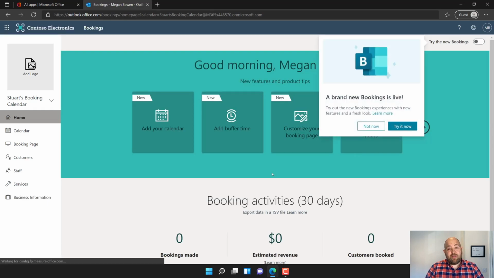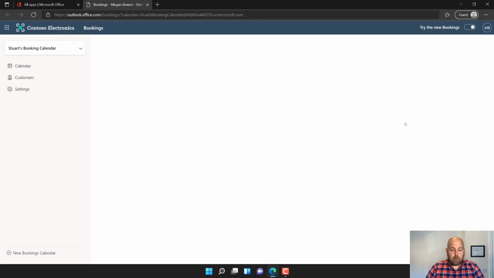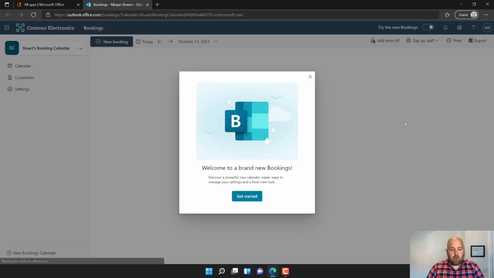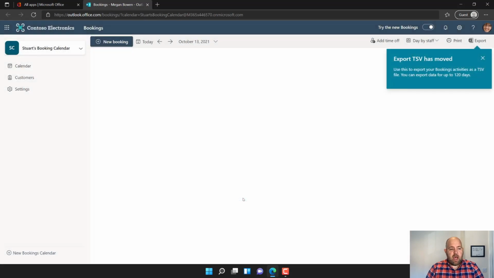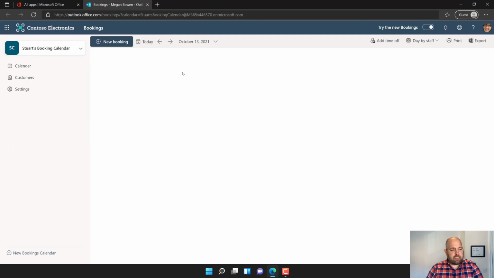Okay, so there is actually a brand new experience coming in for booking. So it will prompt you. So click try it now. If you don't get that prompt, there's a little switch up in the top right-hand corner, which you can do. So this slightly changes the look of it, but this is how Bookings is going to look going forward. Okay, and this is going to talk me through just getting started. So let's just get rid of some of those prompts and I can show you.